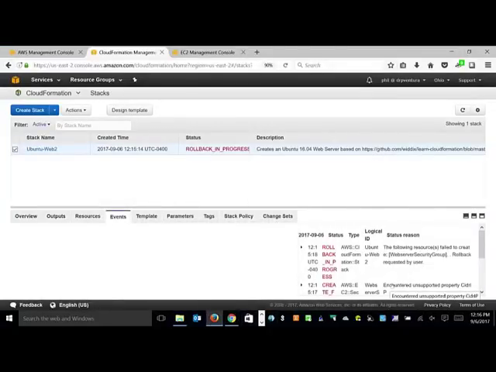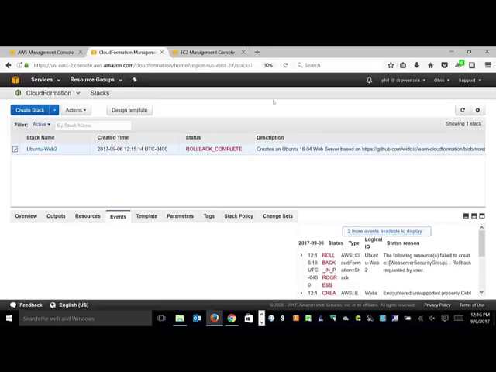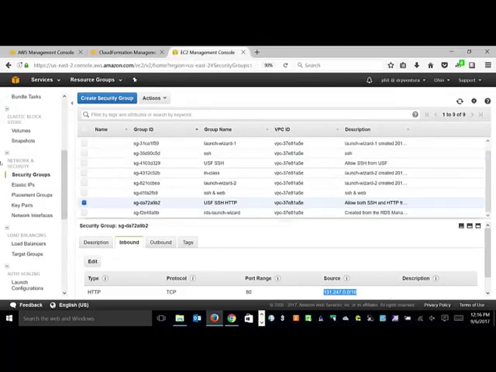But the nice thing about this, notice, if you do screw up, it rolls everything back. So all the resources that it was going to create, it takes all those down so you're not left in this weird half state.